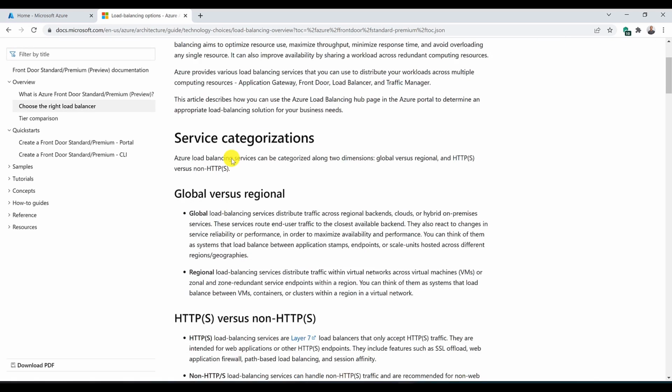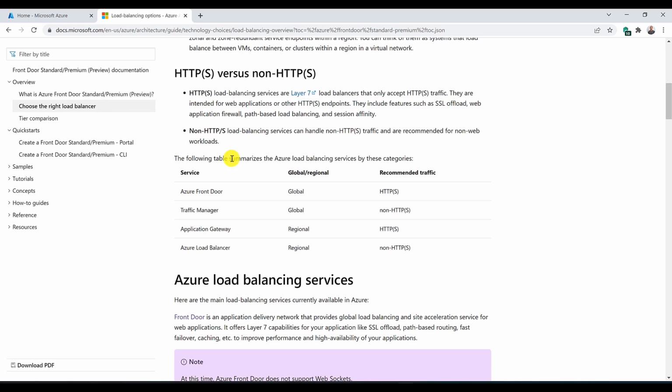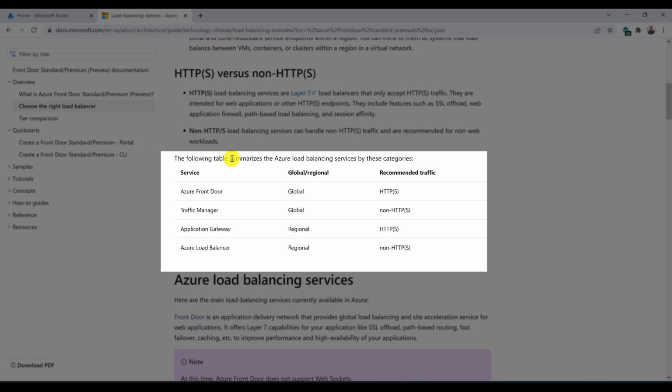Although it might seem a little bit confusing when you look at it the first time, when you take a closer look, you will see that there is no confusion at all, and each of these load balancing services has a specific use case and a specific purpose. So if we are going to compare all of the Azure load balancing services across 2 dimensions, the coverage, whether it's global or regional coverage, and then the recommended traffic, whether it's HTTP or non-HTTP traffic.